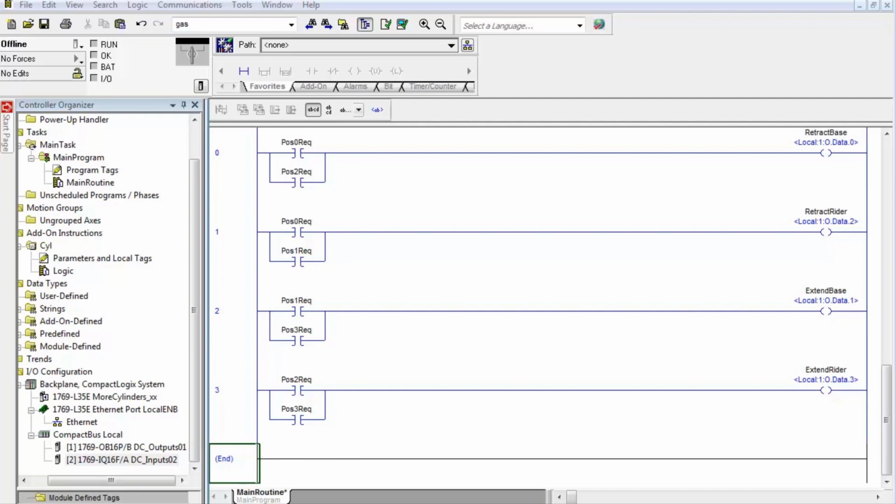Position 1, the rider is still retracted, but the base is extended. In position 2, we retract the base and then we extend the rider. And in position 3, both the base and the rider are extended.